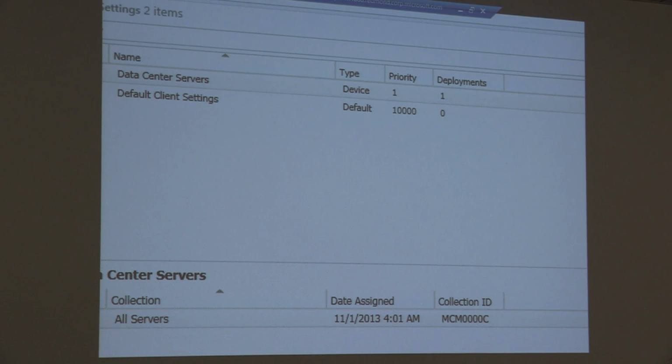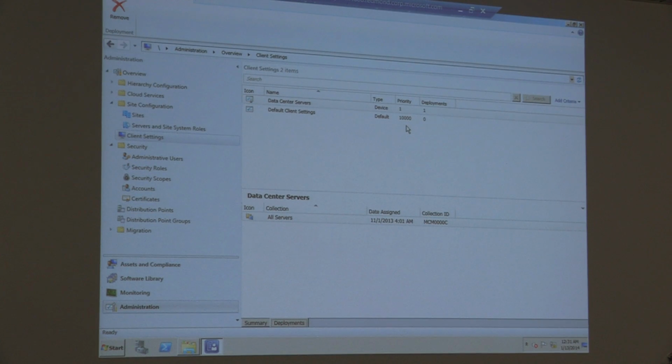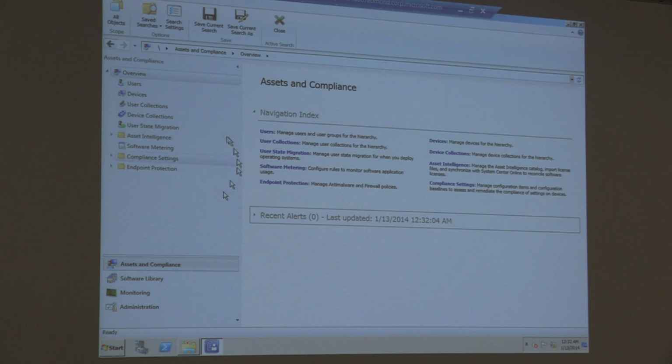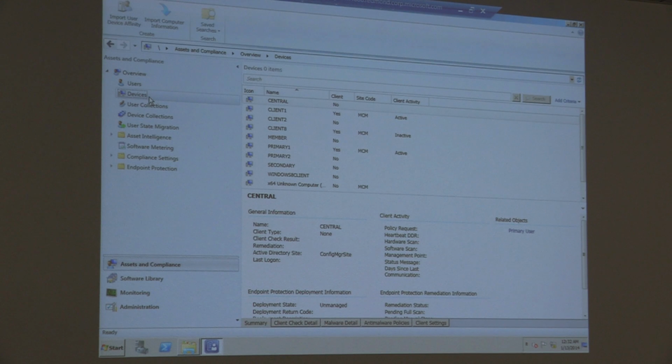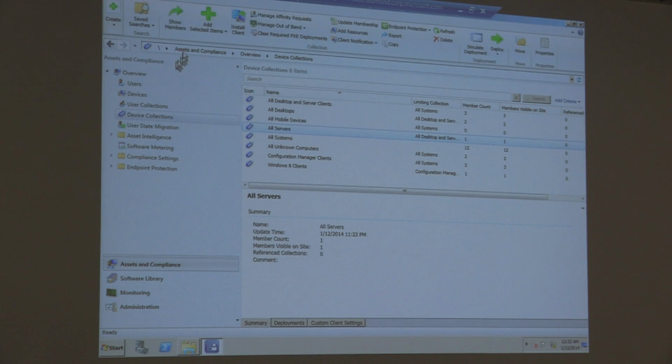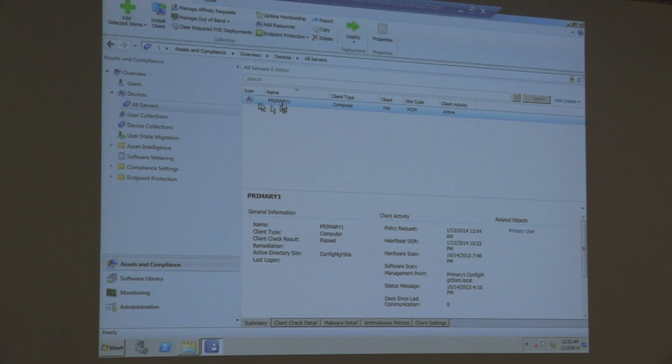So this is pretty simple to figure out, because I only made 2 changes, and it's only going to 2 different places. Default, everybody, and then 1 collection. But you guys might have 7, 8, half a dozen, whatever it is, different settings, and multiple of those might go into different clients. If I want to find out what the end result is, go to Assets and Compliance, go to my Devices, find a device. I'll go to All Servers. Let me see who's in that collection. That's primary 1. So he's going to get those custom settings.